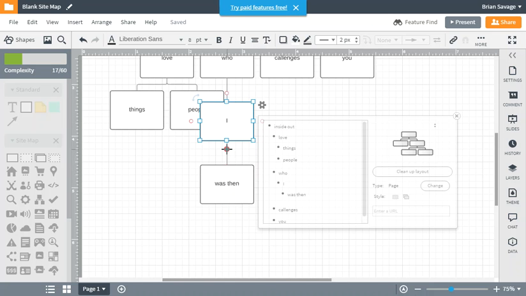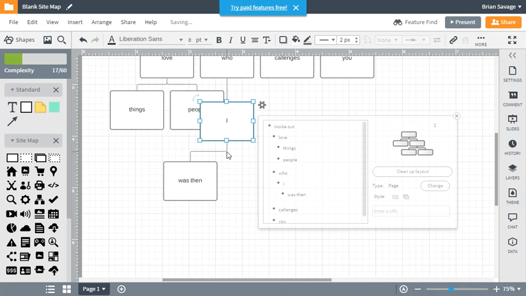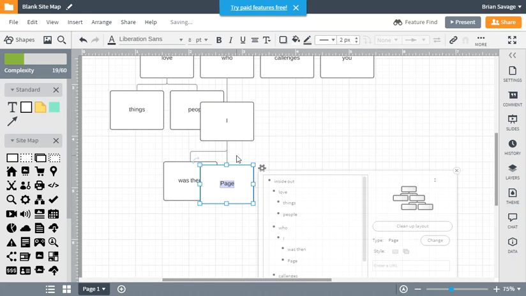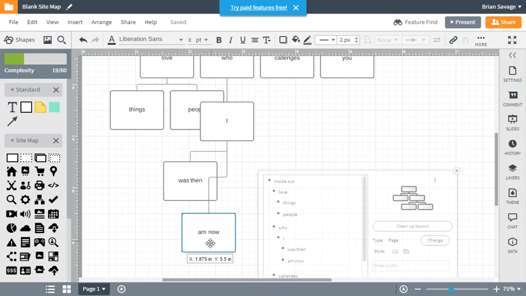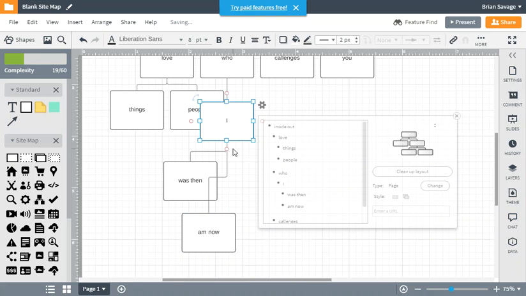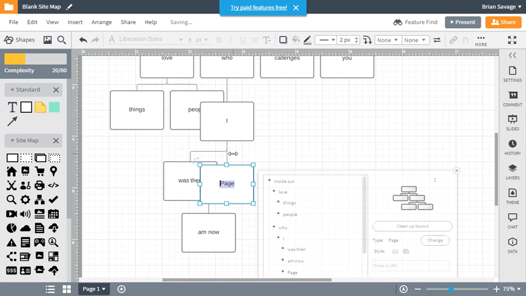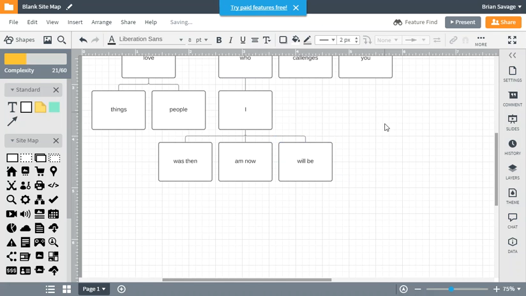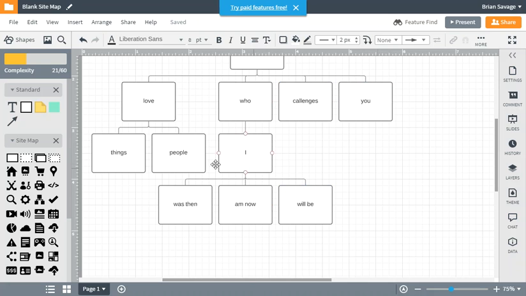Off of I, we're going to put another box, and we're going to call that am now. And let's move this out of the way so that we can hit our dot again, and we'll call this one will be. We can go ahead and clean up our layout again, lays it out nicely for us.